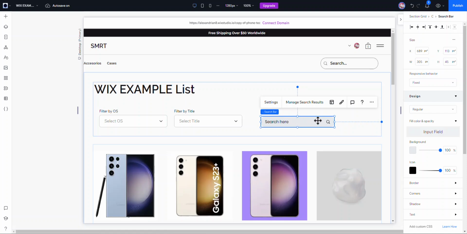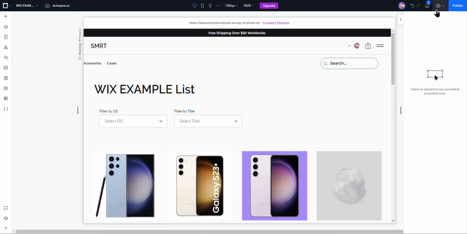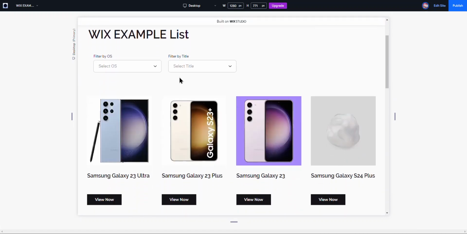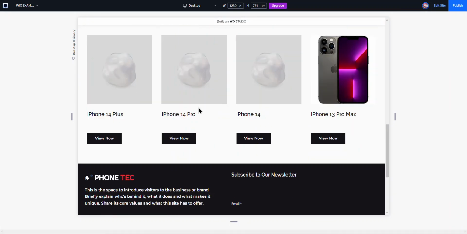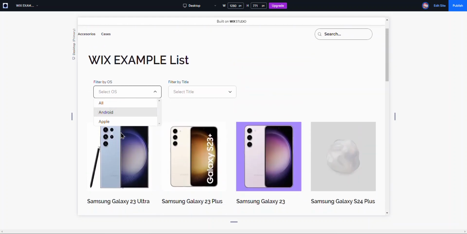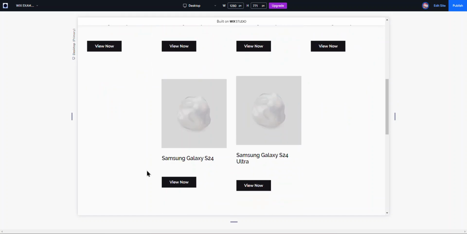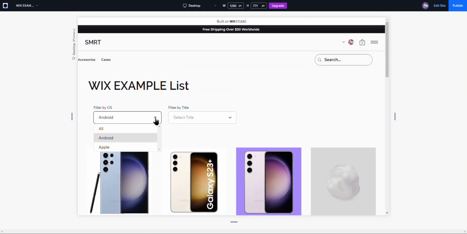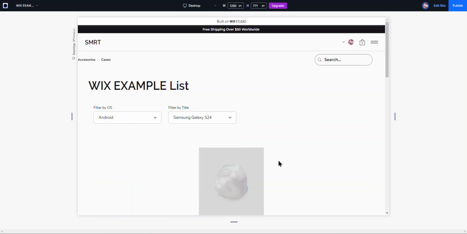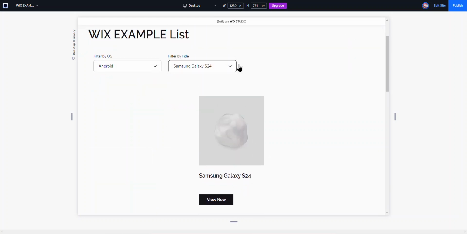I'm going to go ahead and delete this item. And then just to show you, now we have a bunch here. Not a bunch, but you know. So we can choose Android or Apple. We could choose Android if we wanted. And then we could also choose the 24. So this will choose the exact model.